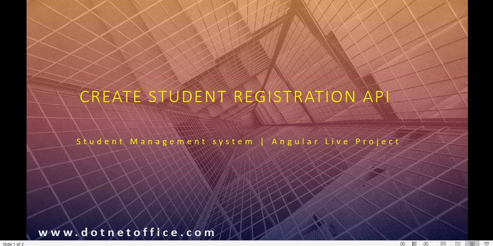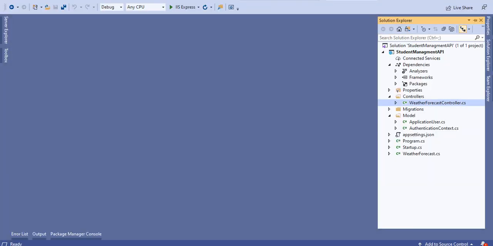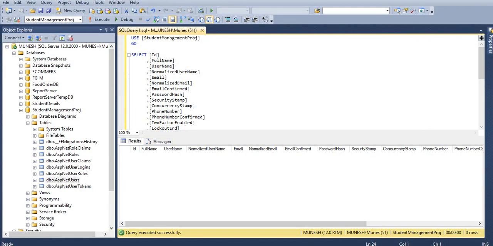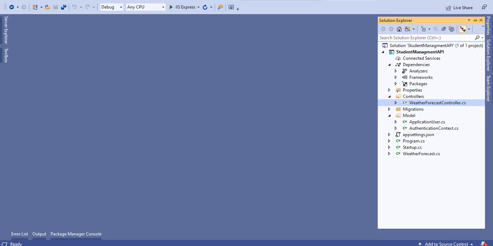In this video we will discuss how to create a student registration API, and through that we will insert the student data into the table, or basically into the identity table. In the previous video we created the identity database that we can see inside the SQL Server, and these are the identity tables which we have created. In this video we will create a registration API, and through that we will insert the data into the database.